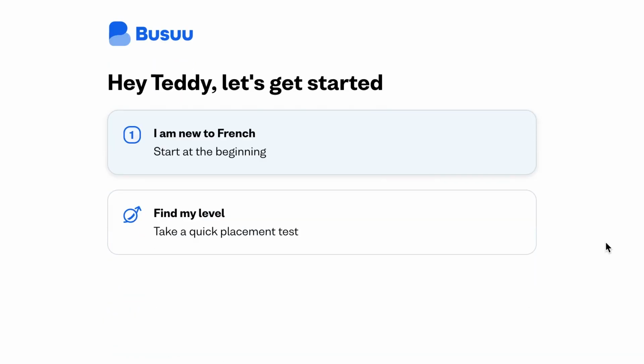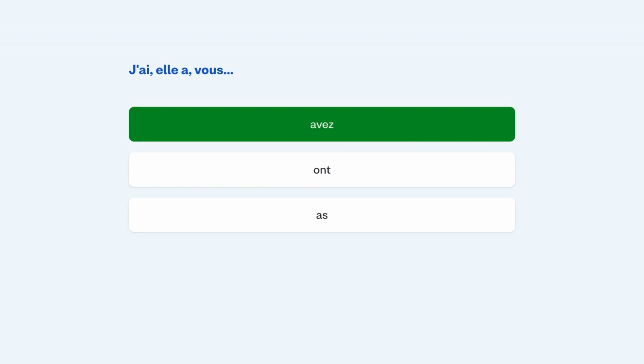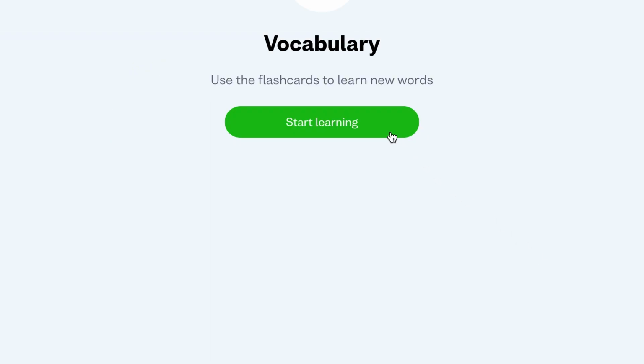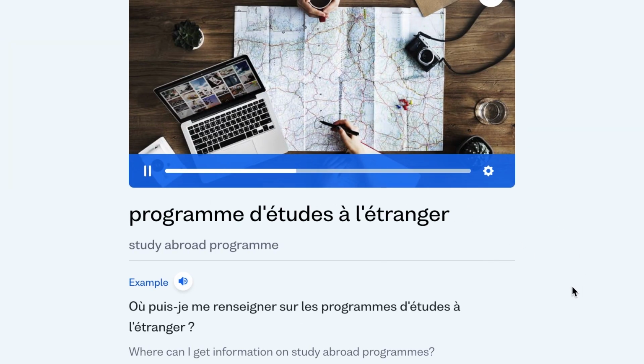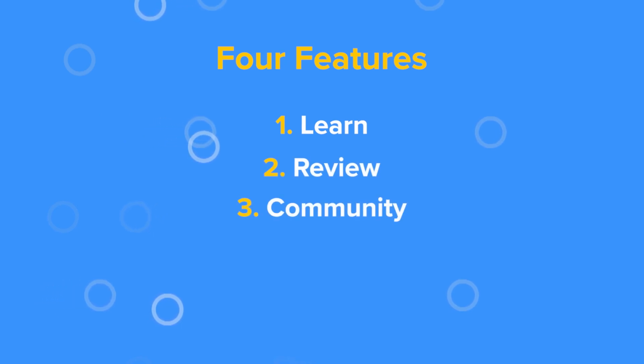When you sign up for Busuu, you have a placement test to determine at what level you'll start at. From there, Busuu immediately places you into an interactive lesson, teaching vocabulary. Think of Busuu like a modern-day textbook with interactive exercises in a linear structure. But unlike a traditional textbook, Busuu also has extra features that really emphasize the social aspect of learning a language. In total, the app has 4 main features in its 4 tabs: Learn, Review, Community, and Practice.